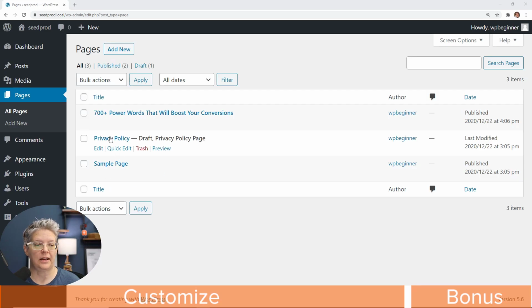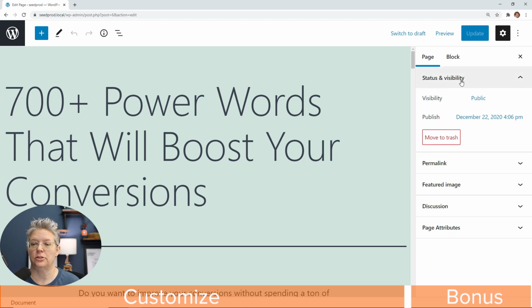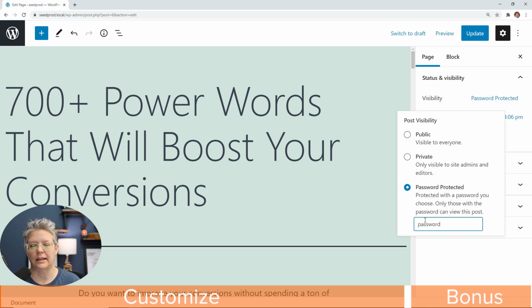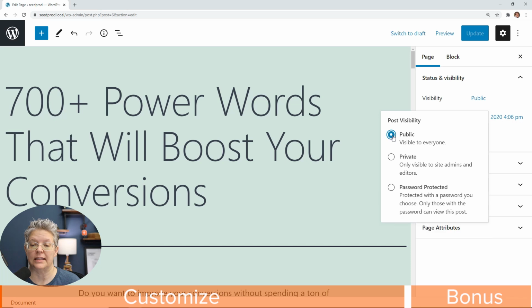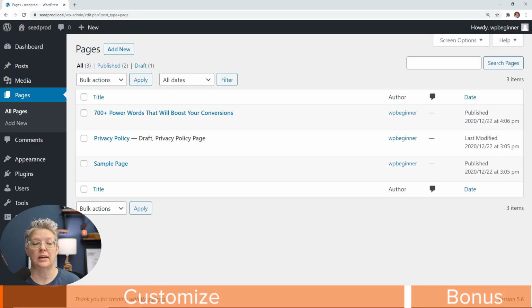First off, if you have a page that you want to protect, the typical way that you do it is you can go into the page, and under visibility, you can click on this and then password protect it. When you do that though, you get a standard password page, but you don't get to customize it. So what we're going to do instead is leave this public, so for anyone to see, and we're going to use a plugin.